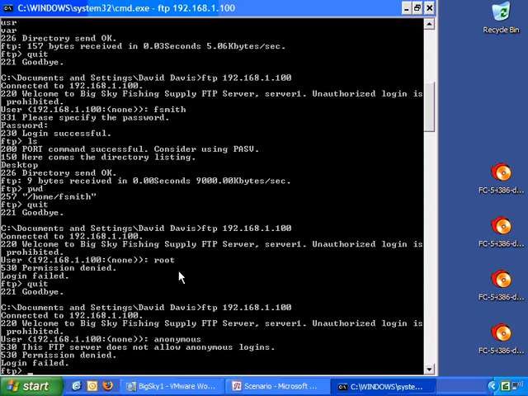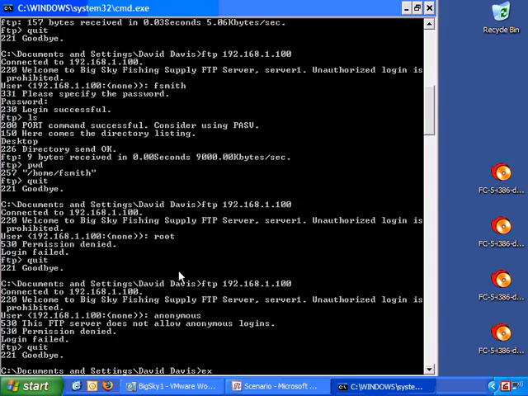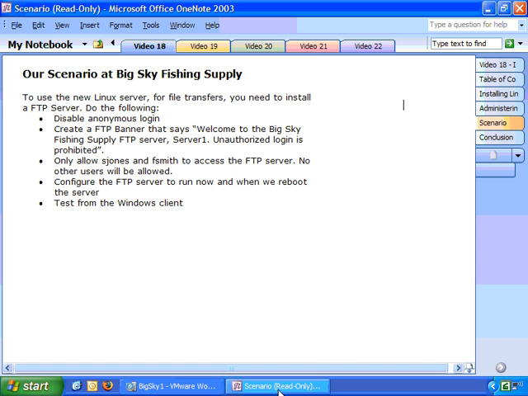We're able to connect to the FTP server, browse around some directories, and because we can do this, I'm sure we could also transfer files if we wanted to test that. So the test was a success. Let me log out of this. Let's go back to our scenario here. So we just completed our test. We were able to disable anonymous login. We saw that wasn't allowed. We saw our banner. We saw that only these two users could access the server. Obviously the server is running because we were able to connect to it, and it should be running when the server reboots. And we tested all this from the Windows client.